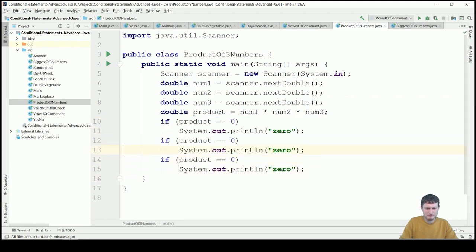Otherwise, if it is positive, I'll print positive. If it is less than 0, I'll print negative. Let me check whether this runs.